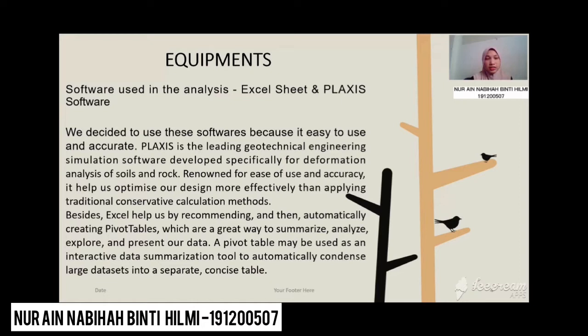Besides, Excel helps us by recommending and then automatically creating pivot tables, which are a great way to summarize, analyze, explore, and present our data. A pivot table may be used as an interactive data summarization tool to automatically condense a large dataset into a separate concise table.